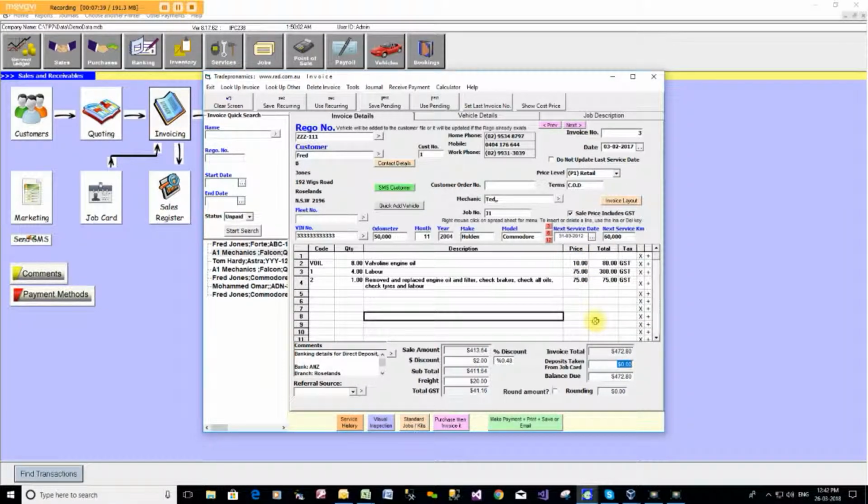Okay, you've got the option to use all the accounting system, all the reports, GST, BAS reports, you've got payroll. You've got your job cards, your marketing, etc.